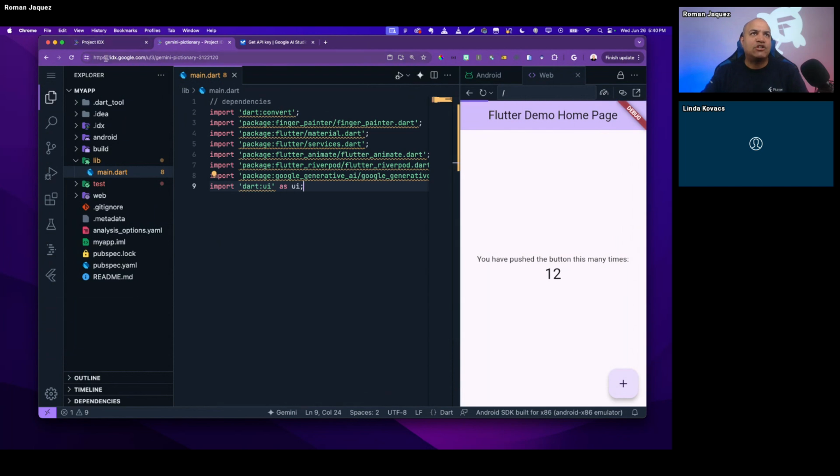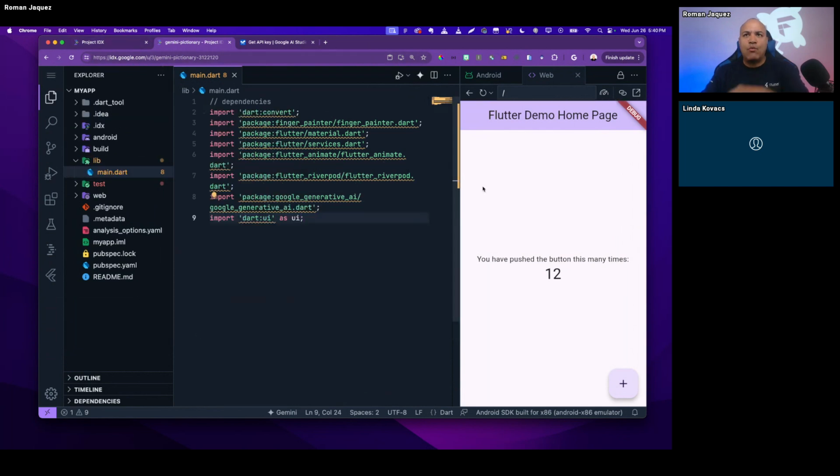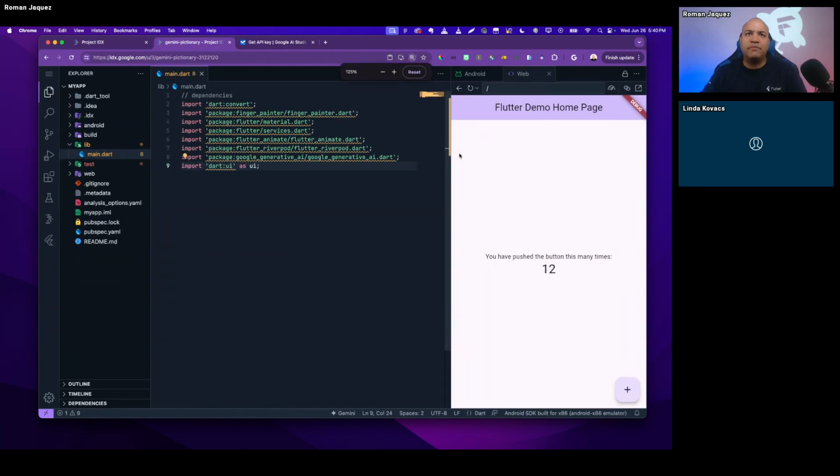Let me actually do a view word wrap. I want things to wrap a little bit, that way you can see it. So I'm going to add my dependencies first. These are all the imports of all the packages that I'm going to be using. So make sure to add that.